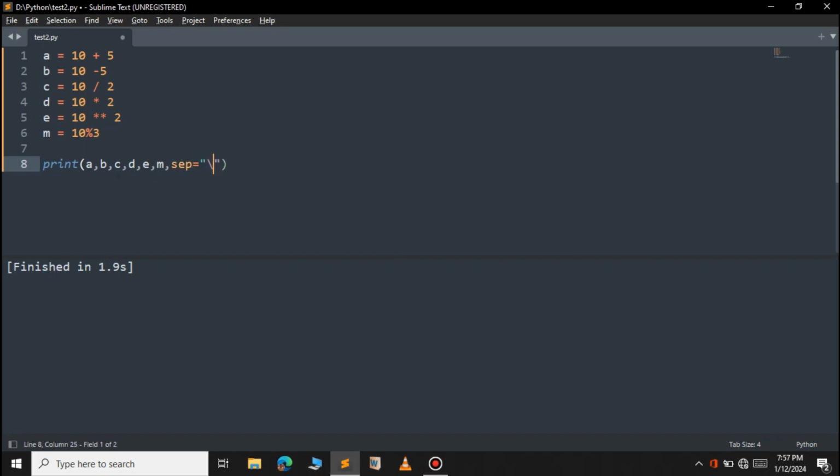So let's separate each output with a new line. If I run this now, as you can see, for the first variable it gives 15 because 10 plus 5 is 15. And for the second one, it returns 5 because 10 minus 5 is 5. And so for the rest. And for the modulo operator, when you divide the number by 3, you get the remainder 1. This is what it returns here, 1. This is all about the arithmetic operators present in Python.